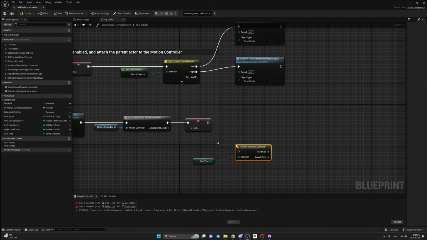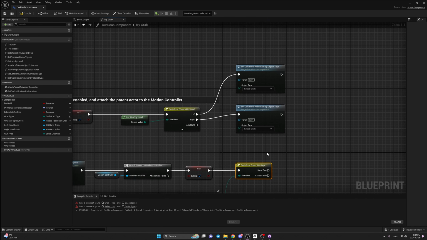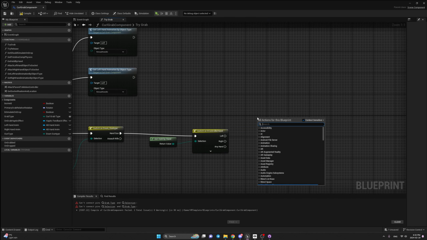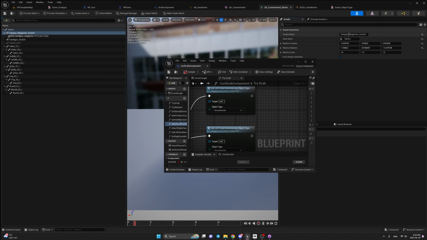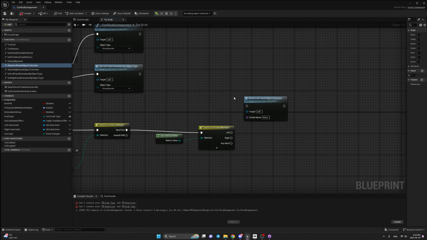So let's switch on this one. In case it's our handgun, we're going to get held by hand, and we're going to use this function, Attach Left Hand Object to Socket. And as we remember, we've created a socket for our magazine. So let's go ahead and copy its name and paste it right here.